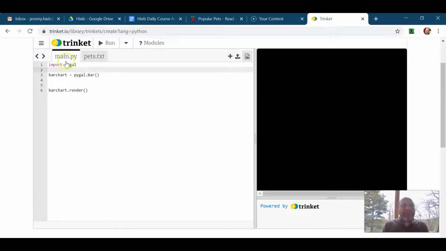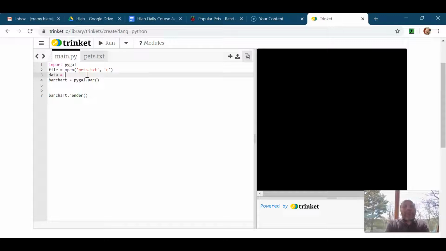So we're going to import pygal, and then we're going to have file equals open. We're going to open pets.txt, and we're going to read that. And then what we want to do is name this. So this has 2 things, so I'm just going to call this data because it has both the animal name and the count of it. So we're going to have data equals file.read. Let's split the lines. All right.